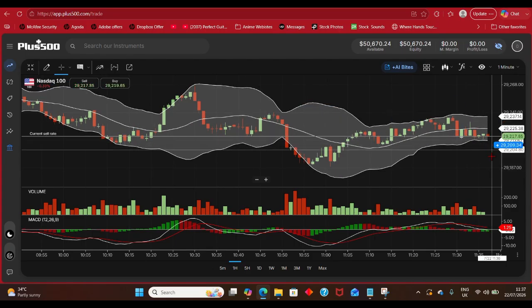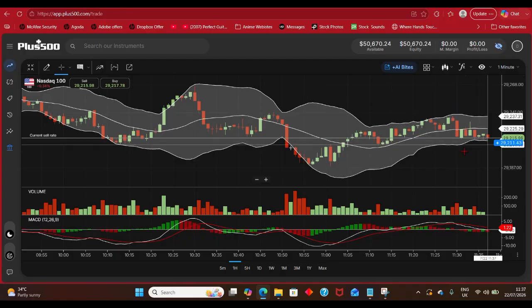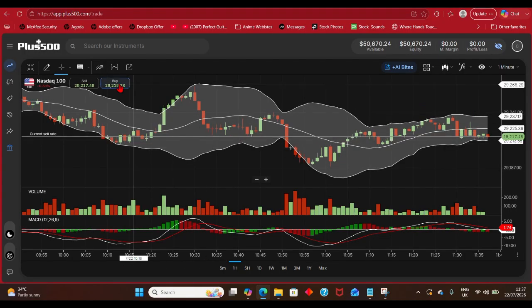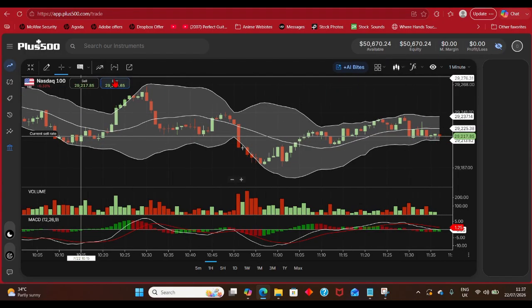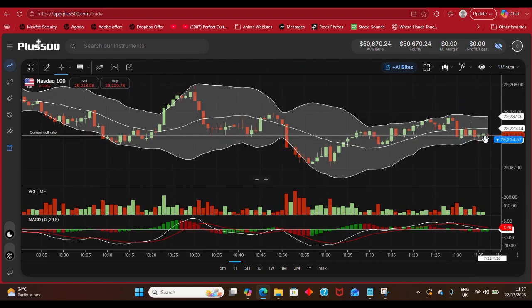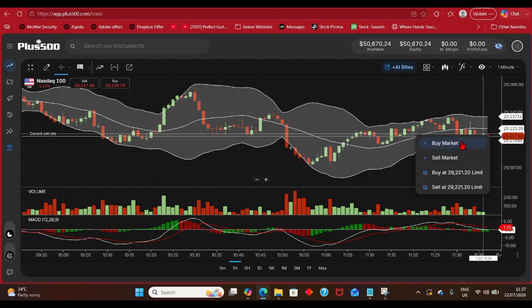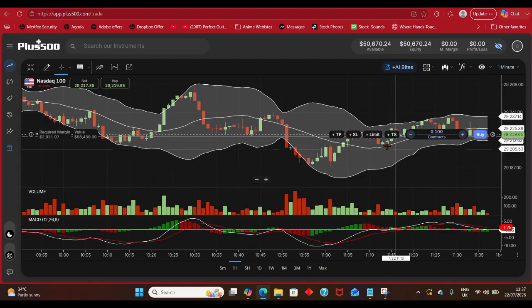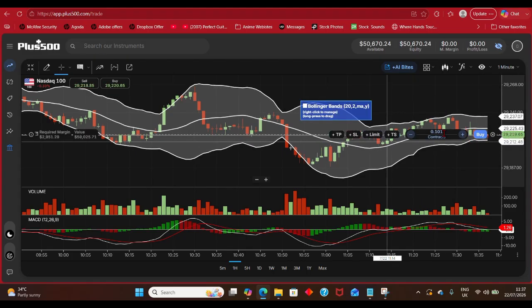I'm going to buy here as we're at the lower Bollinger Band. It's part of my trading style. You can either press buy up here, which brings up this window, and select all of it manually. Or what I like to do is select on the level here and press buy market. And then here you can edit all of these parameters.